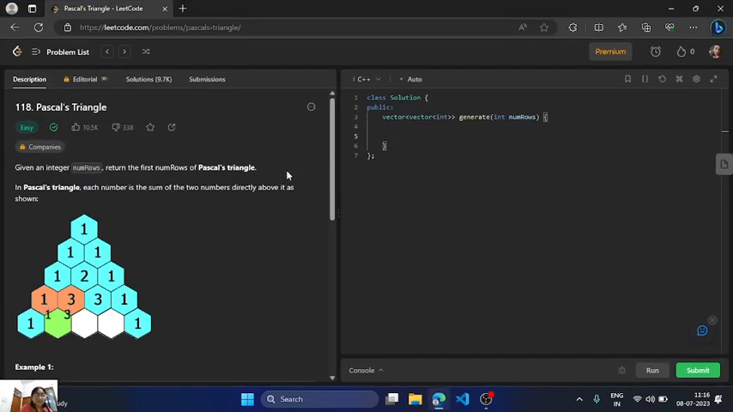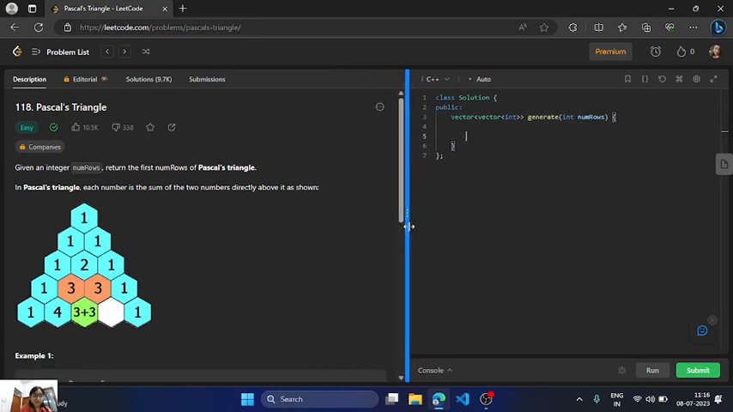Let's start with the question. Here is the question for today. This is question number 118, Pascal's triangle. In the question it is given an integer numRows. We have to return the first numRows of Pascal's triangle, and in the animated image given below, you can see what Pascal's triangle actually is.